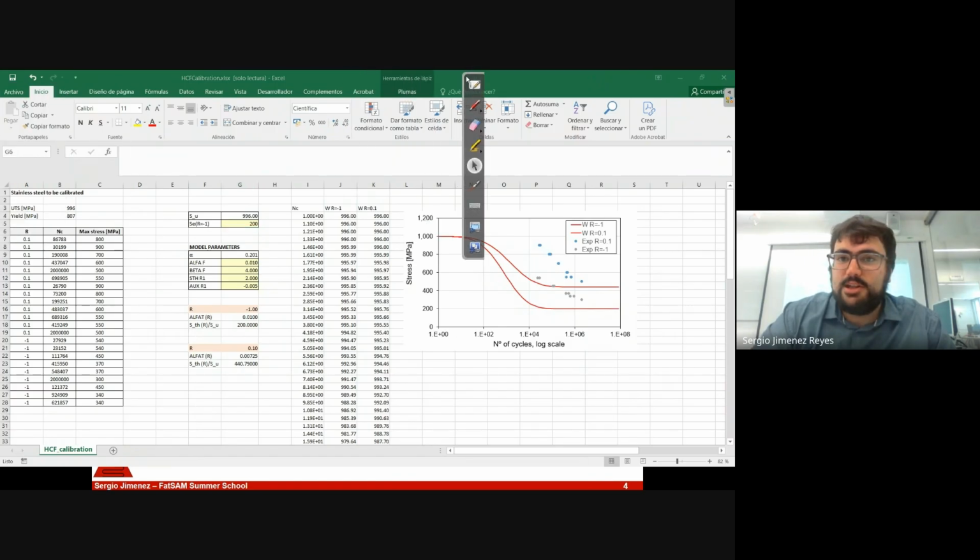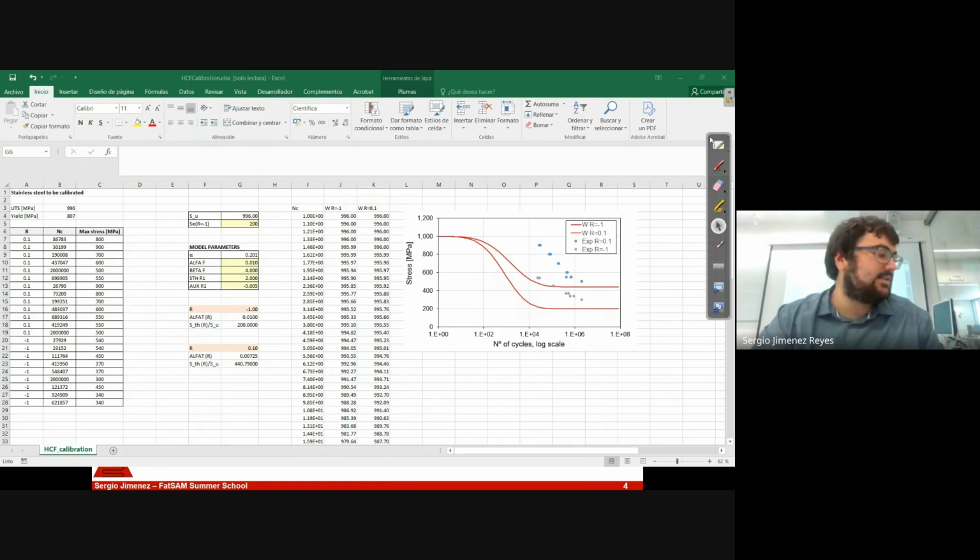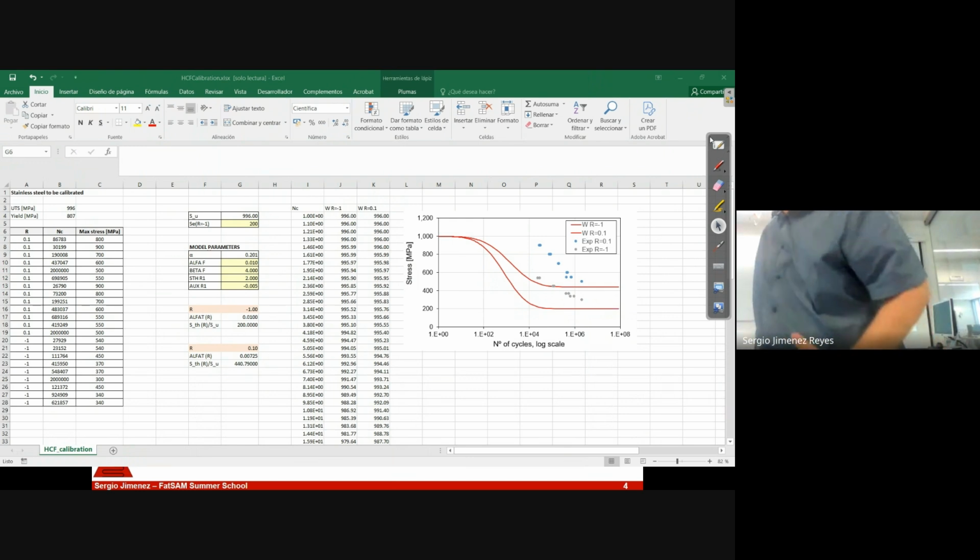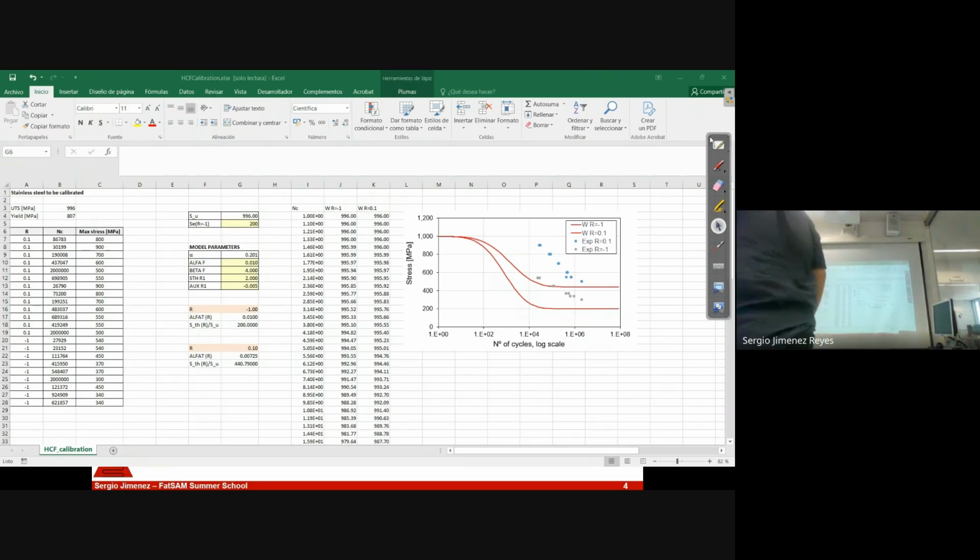The experimental data that we are using are the ones corresponding to the stainless steel that we were studying yesterday. Okay, so yesterday we started studying the monotonic behavior, the tensile response of a stainless steel, and these are the results that are obtained experimentally for these tests.